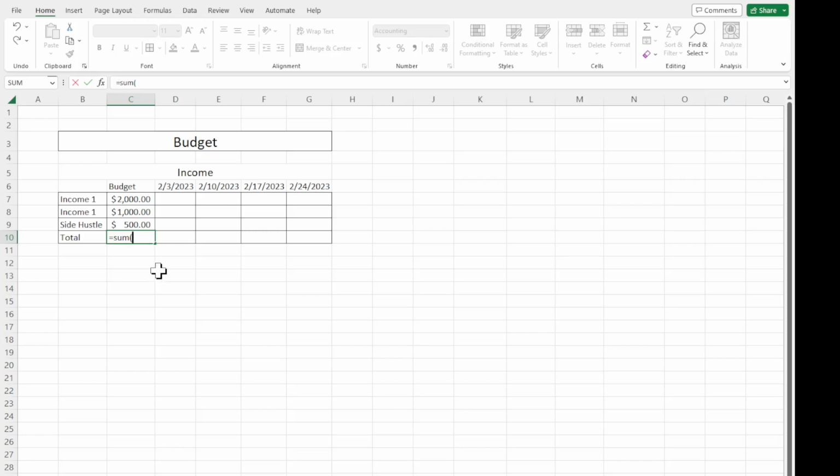If you type in sum and open your parentheses, you're going to do your range here. So we're going to click on the 2000 box, and click and drag down to the 500 box. If you notice, it now says C7 through C9 is what our total is going to be. So column C and row 7 through row 9, right? So let's close those parentheses and hit enter. So it totaled those. It's saying that you're going to bring home $3,500 for income.